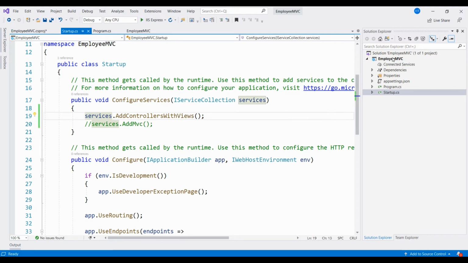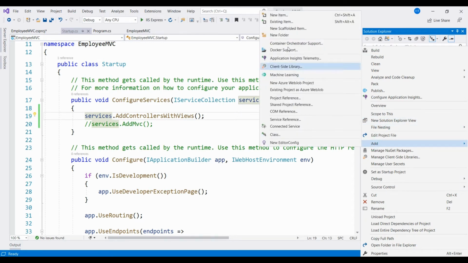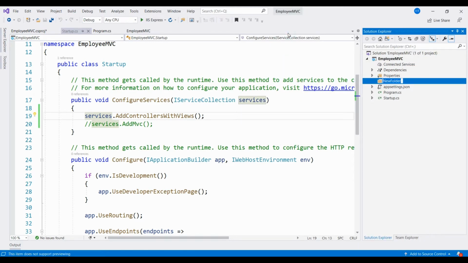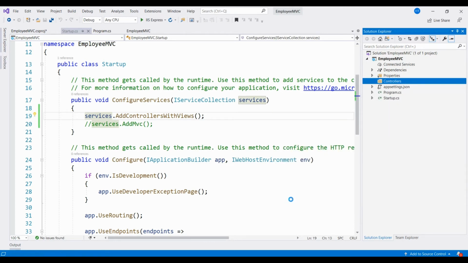For the controller, just right click your project and click on add new folder. All controllers will reside in this folder, that is controllers. Now right click this one and say add class. There are two ways you can do this. One using this class and the other using directly the controller. I will show you both the ways here. So here add and say class.